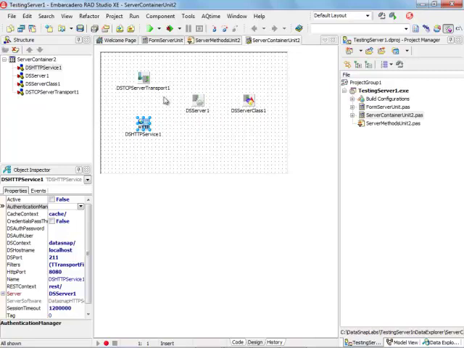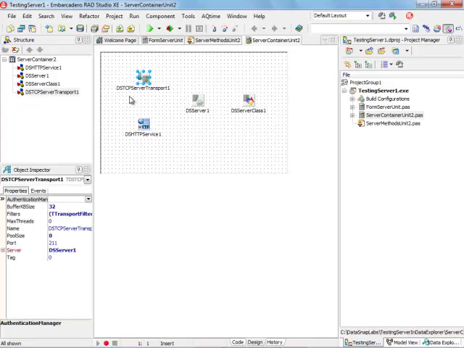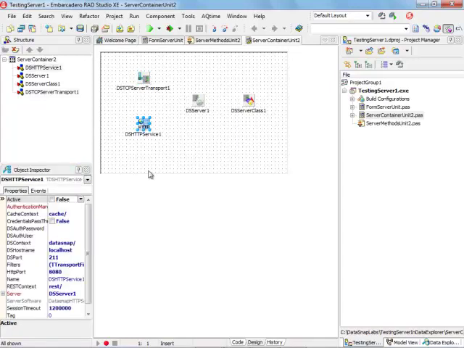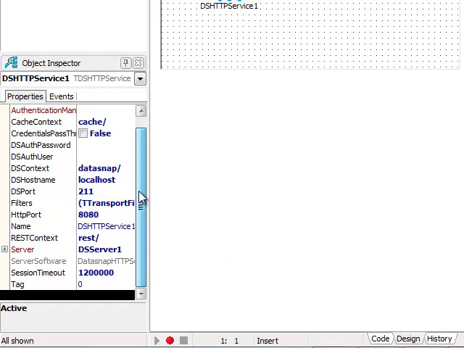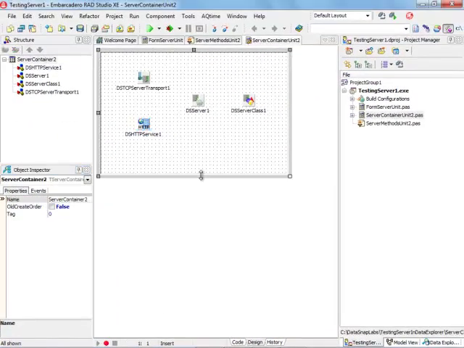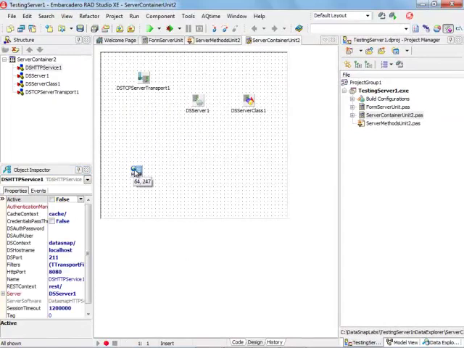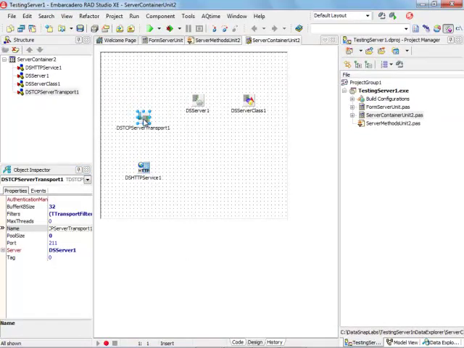So these 2 components, this component DSTCPServerTransport represents a connectivity on port 211, is connected to my server component, and this other component HTTP service 1 represents connectivity on port 8080, and it's also connected to my server component. If I want my application to listen on additional ports, I can just add additional components here.